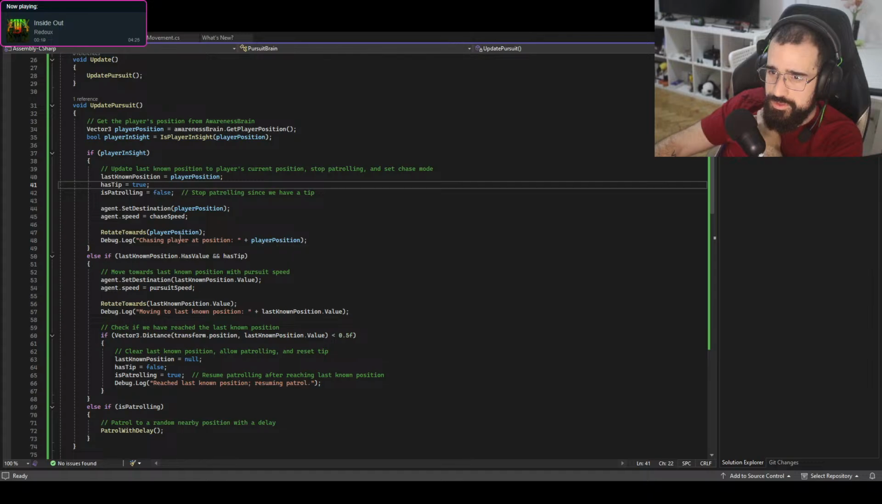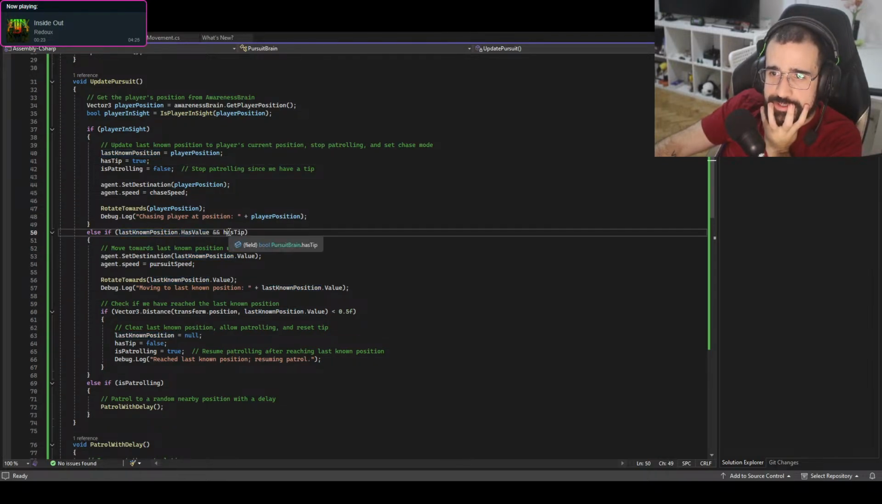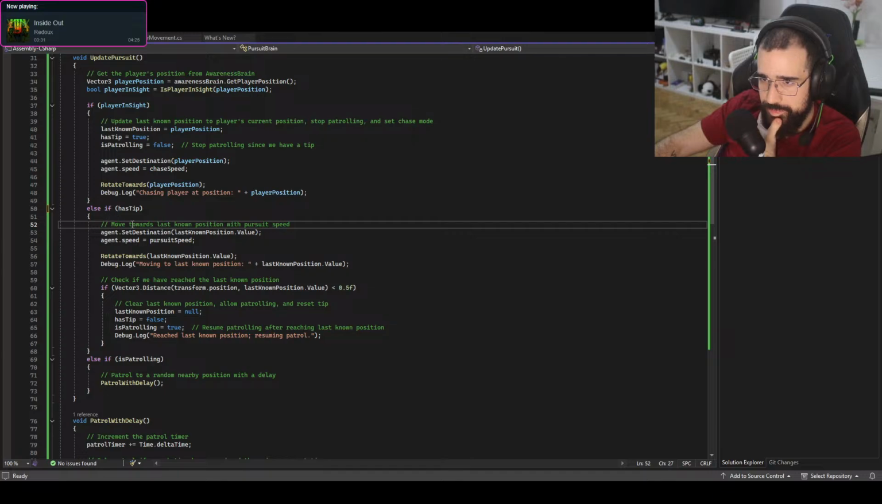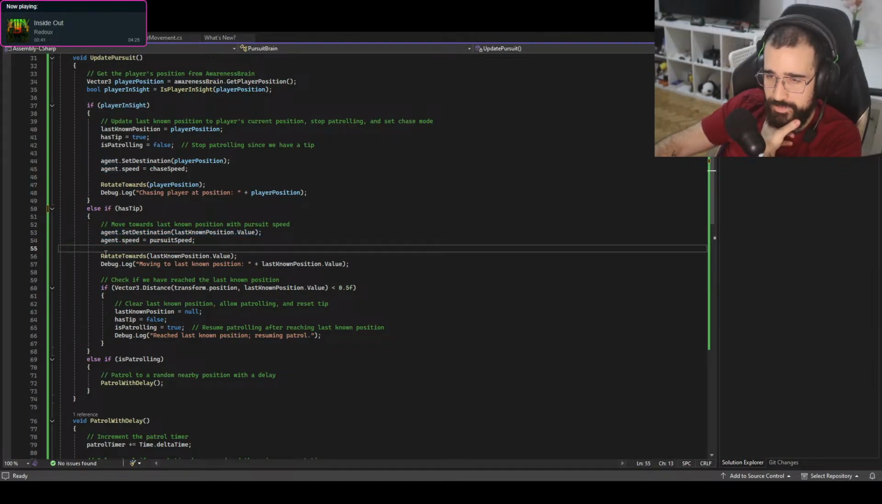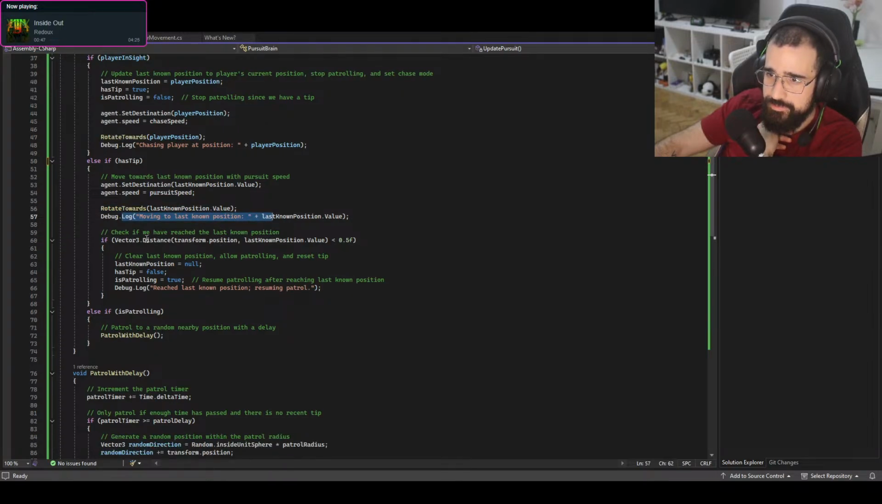Chasing player at position. Else if last known position has value and has tip. Only has tip, it doesn't need to have the other thing. Move towards the last known position with pursuit speed. Set destination. Okay, so it should go to the pursuit speed. Rotate towards last known position value. Move it to the last known position.